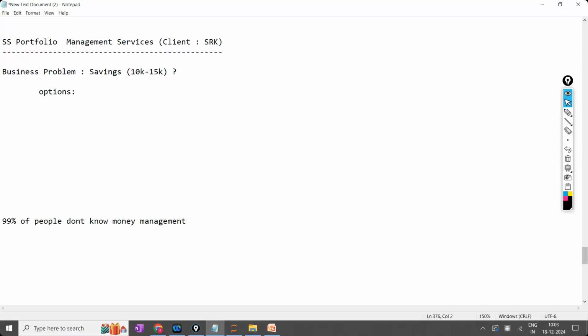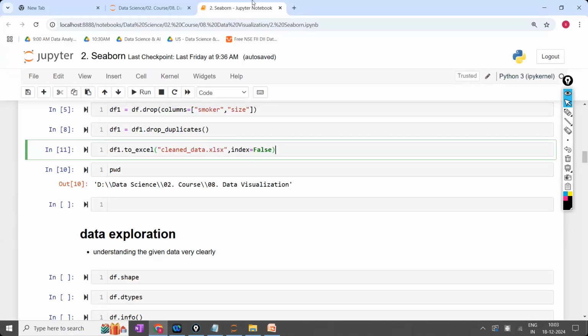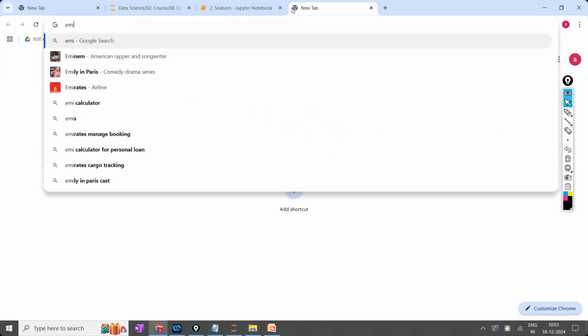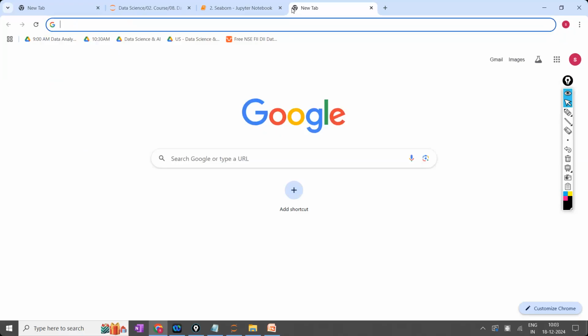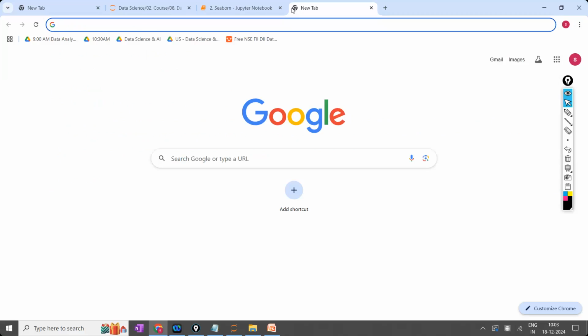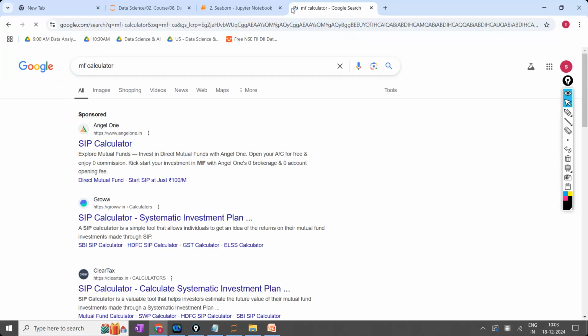Now here the point is very simple. Let me show you a small calculator, which was built based on the compound interest formula. Don't think anything else, it is a simple compound interest formula, nothing else. We call it an EMI calculator, or investment calculator, or mutual fund calculator. Let's say SIP calculator.